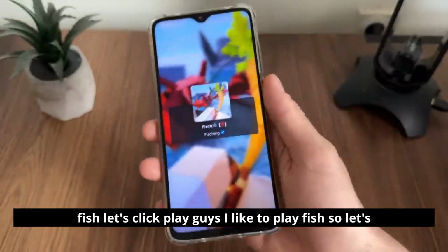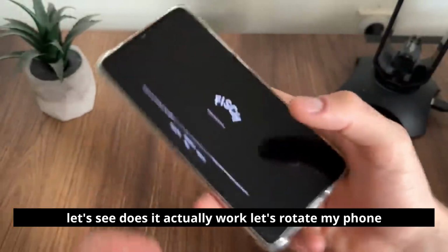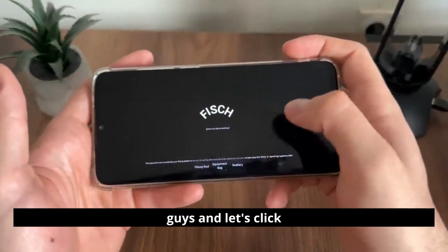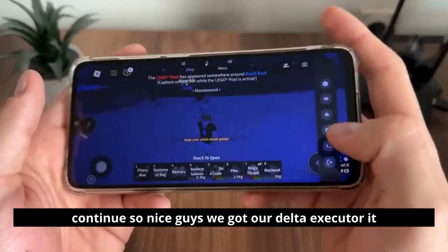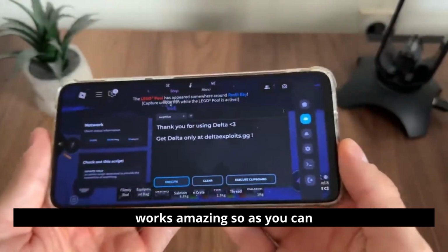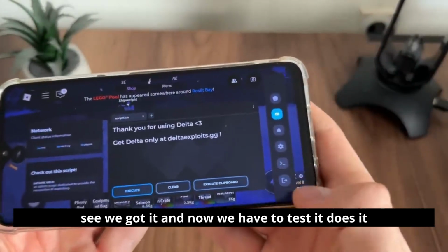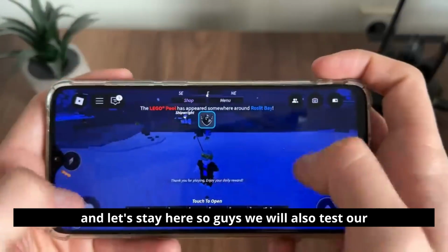I like to play fish, so let's test on fish game. And let's see, does it actually work? Let's rotate my phone, guys, and let's click continue. So nice, guys, we got our Delta Executor. It works amazing. So as you can see, we got it. And now we have to test it. Does it actually work? Let's claim this.